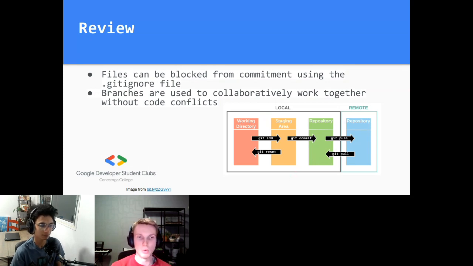Now, just as a note, when we're in the staging area, and let's say we missed adding a comment, or an issue was raised and we have to fix something before we commit, we can actually use the git reset command.